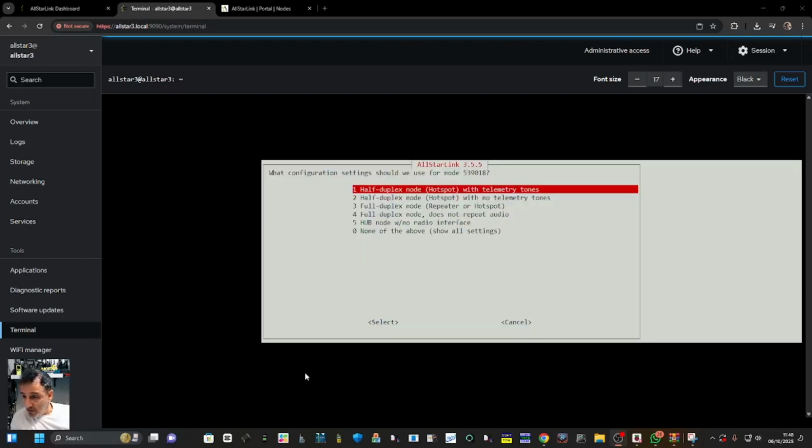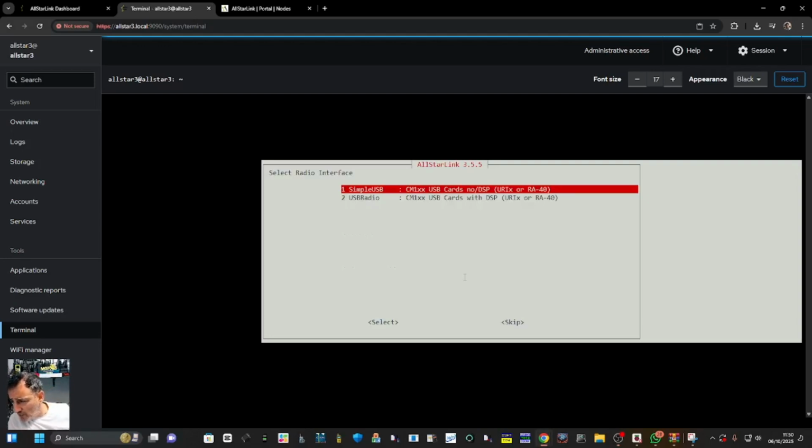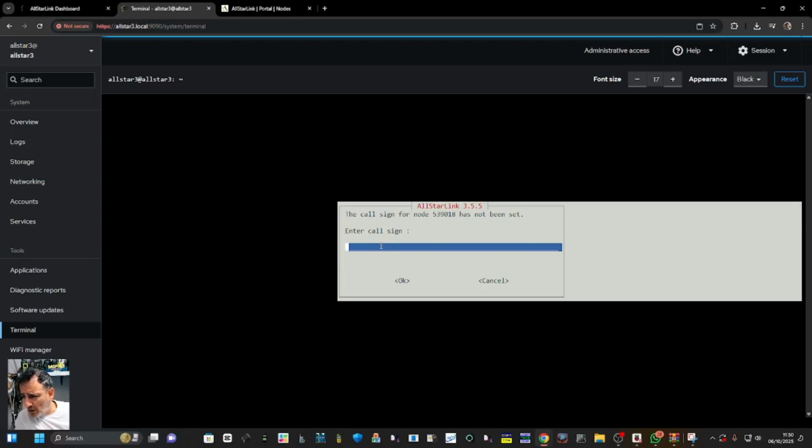So now it takes us to this page. I'm going to go with number 1 and hit enter. Half duplex node hotspot. There are lots of different nodes and hotspots and things, so I'm just going to choose number 1. Simple USB and USB radio choice here. I'm just going to go with 1. Call sign, so that's M0FXB. Click OK.